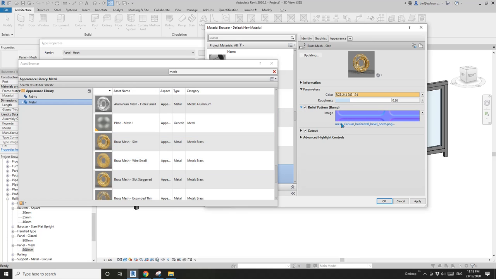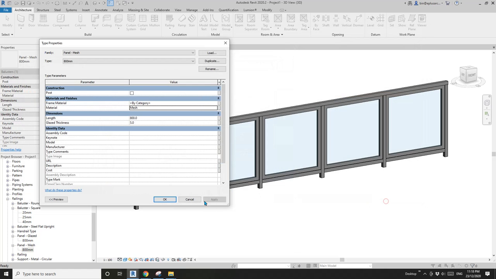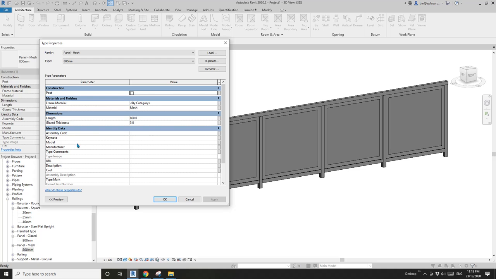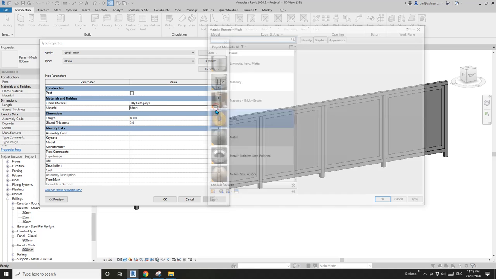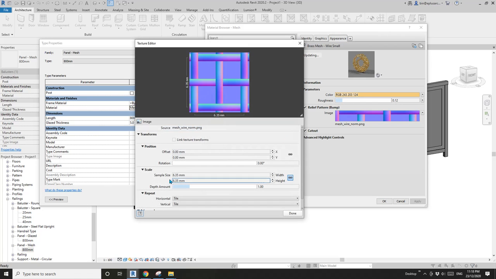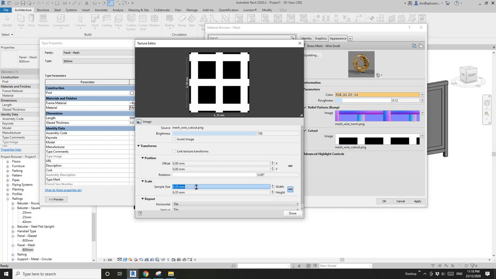Relief pattern, so you can tell from this image what the pattern is. Roughly, these are nice. Okay. Oh sorry, double click. So make sure you check here. Click on this image. See this scale, I'll change it to 30. Same, change it to 30.